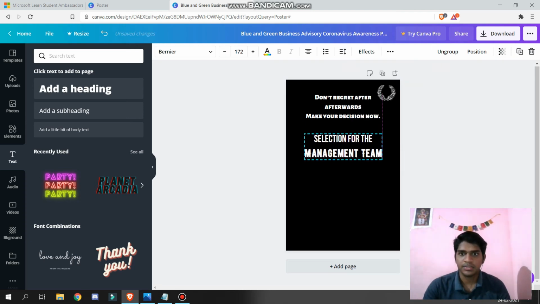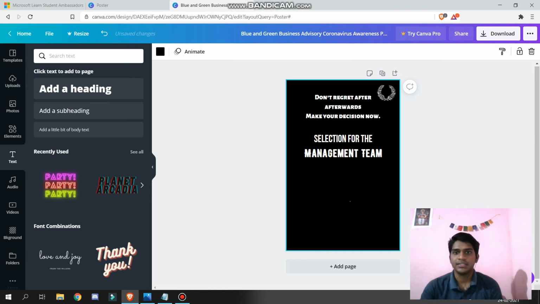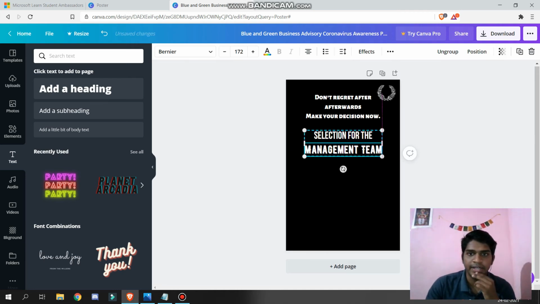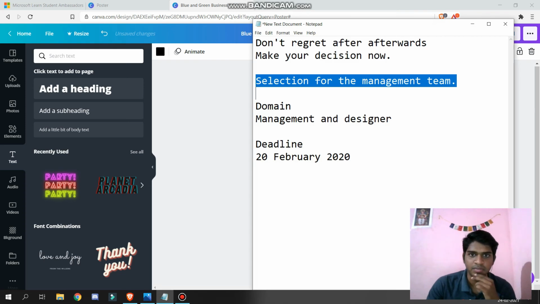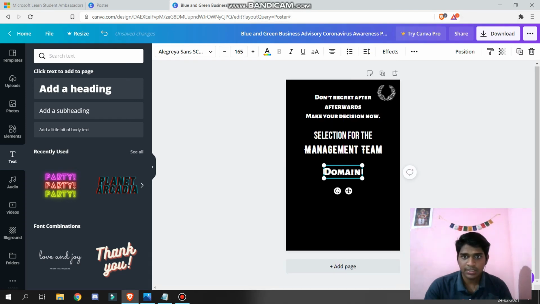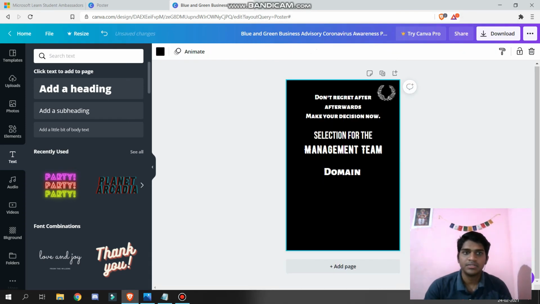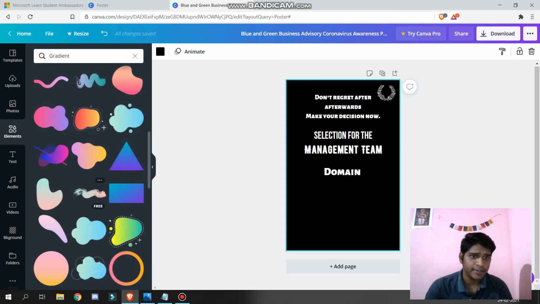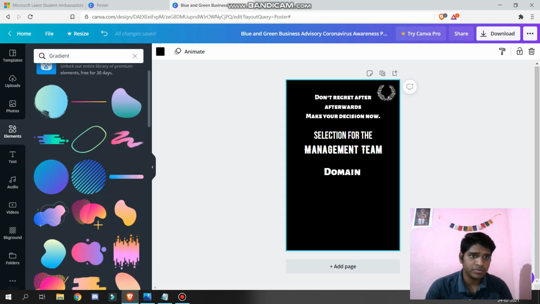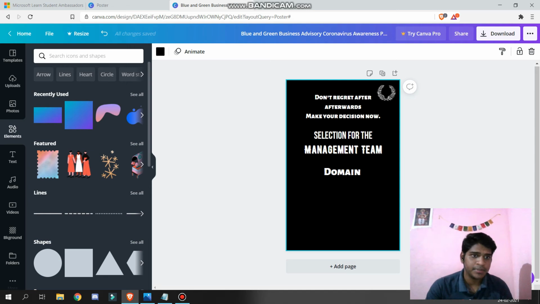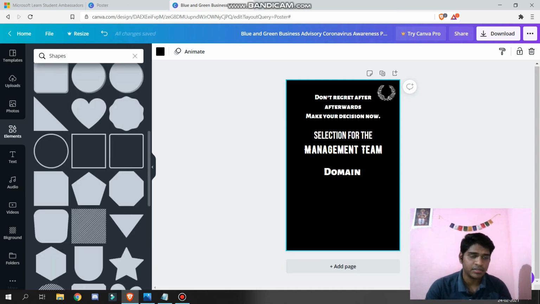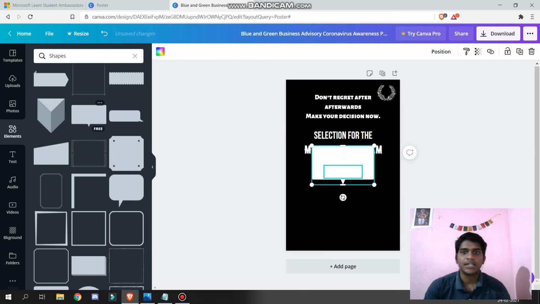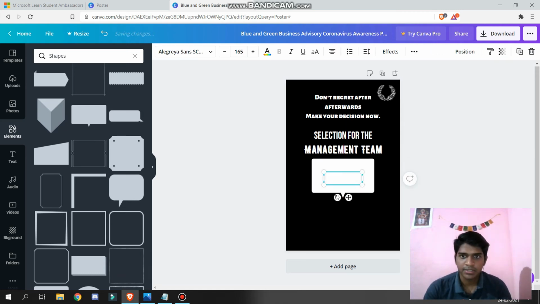So headline is done, and now adding the rest of the details. So what are the domains, and just to give it a highlight, I will go to element, and you can even use a gradient, or just any simple shape to give it some kind of highlight effect. So this is kind of good. I will just keep it in the background and bring the domain.